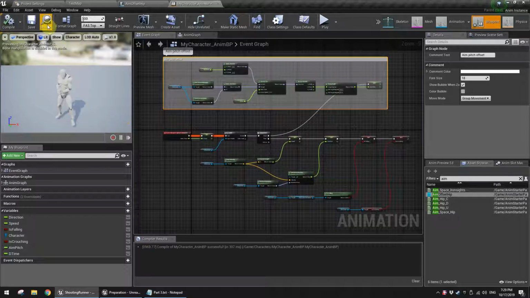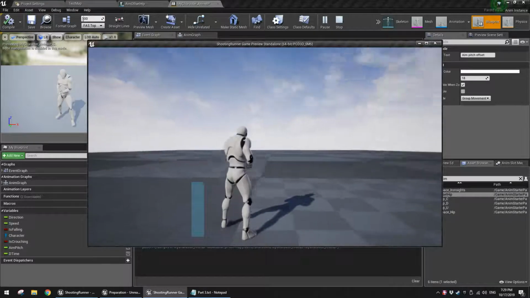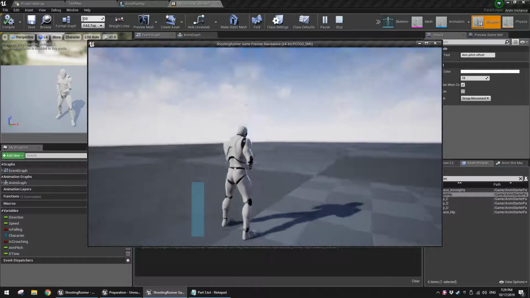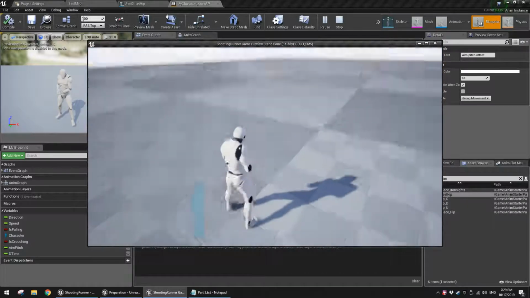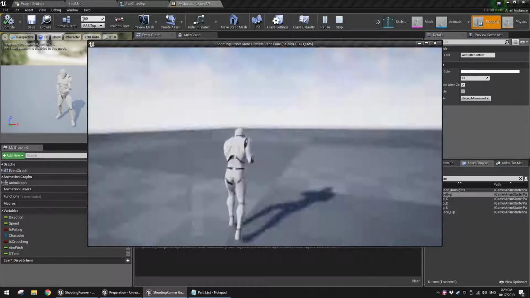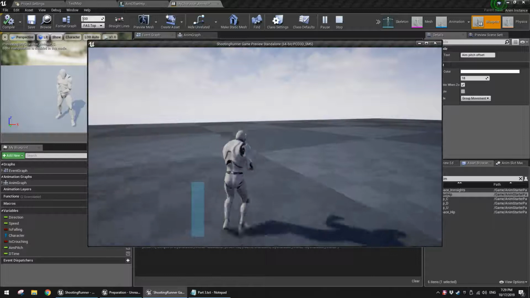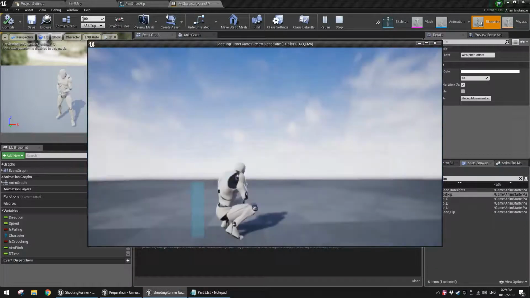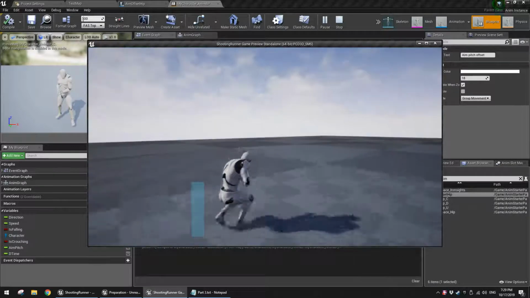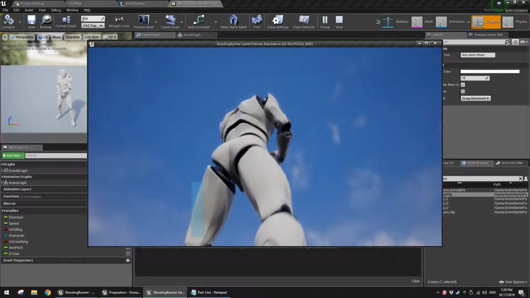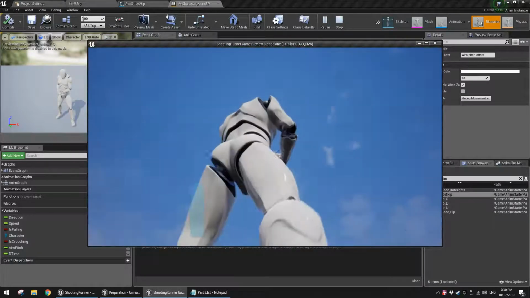Let's compile and save. And if we hit play, you can now see that when I go my camera upwards, the hands move along. And if I go down, my hands move along. Same thing happens when I sprint. Can you see that? And same thing happens when I crouch. Up and down. Up and down. Okay, so this is a way of smoothing out our weapon movement while we move the camera up and down.